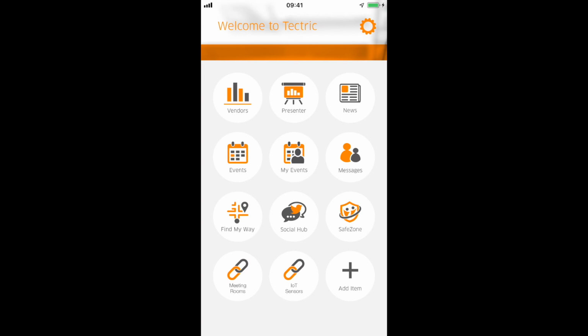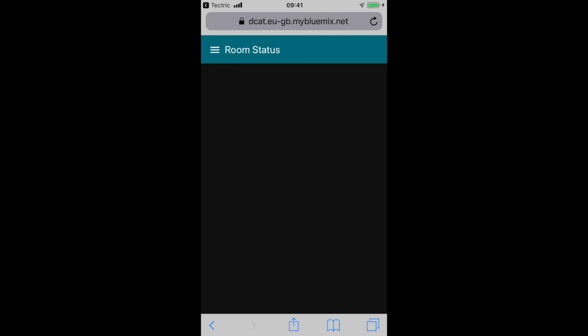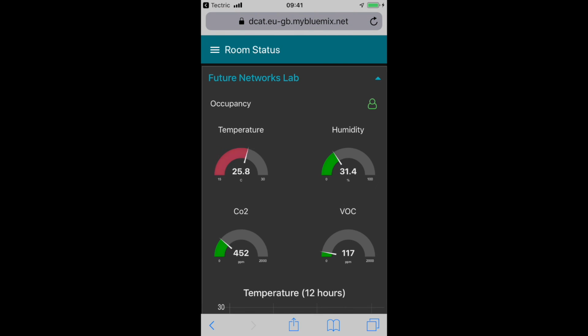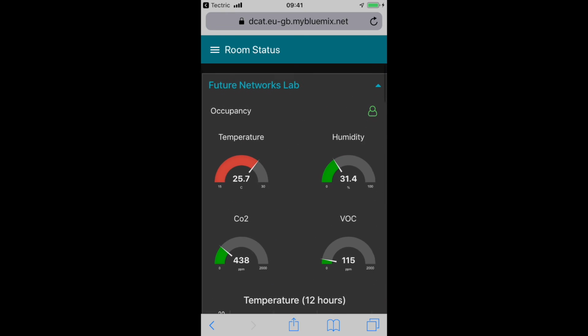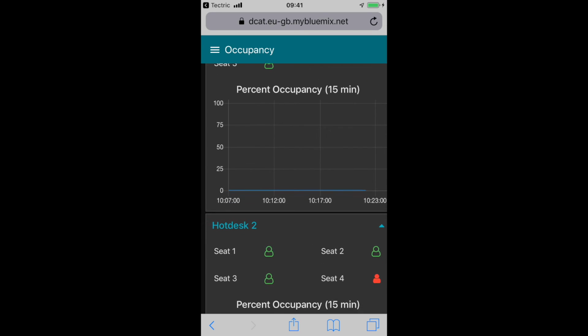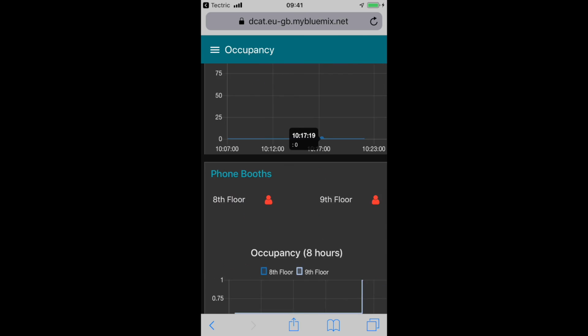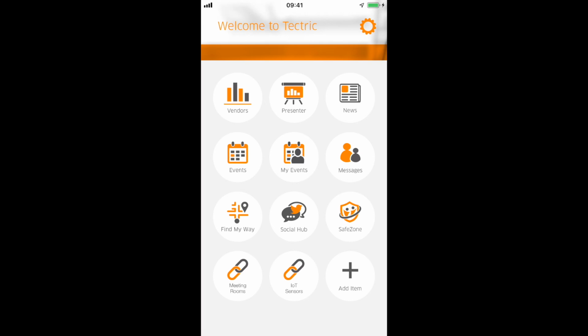And IoT sensors, again, a link out to the II Connect site where you can see sensor dashboards. Just takes a moment to load. Yeah, here we go. So you can see this all here. You can do it by room status or by occupancy. So those bottom two, meeting rooms and IoT sensors, they are web links that we've made as permanent dashboard items.